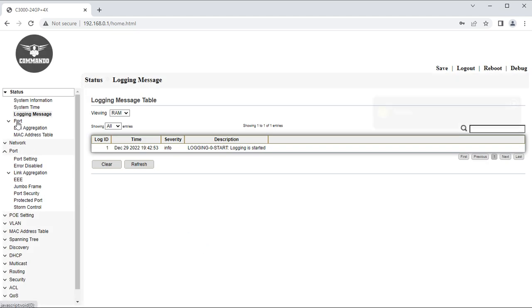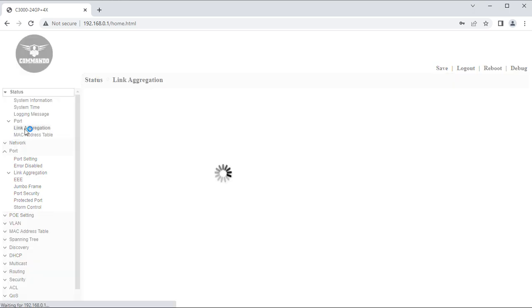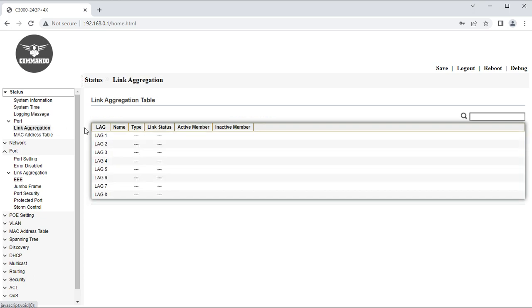In the port tab, you can view the port statistics. For link aggregation, you can create 8 link aggregation groups, and each LAG can have a maximum of 8 ports bound.